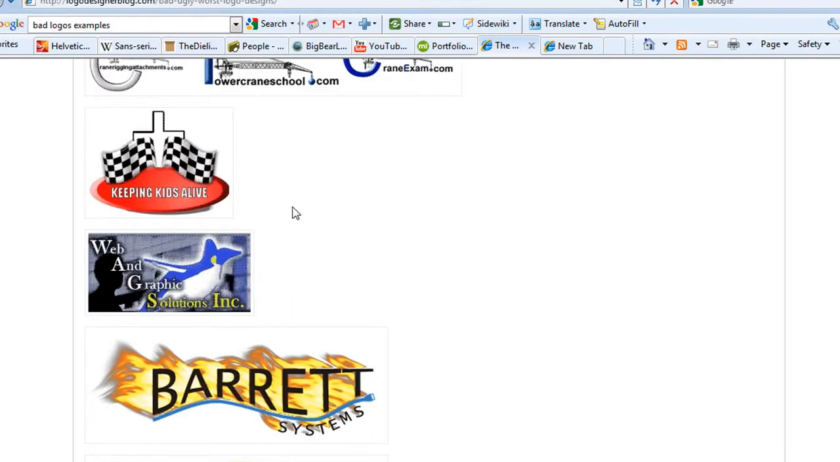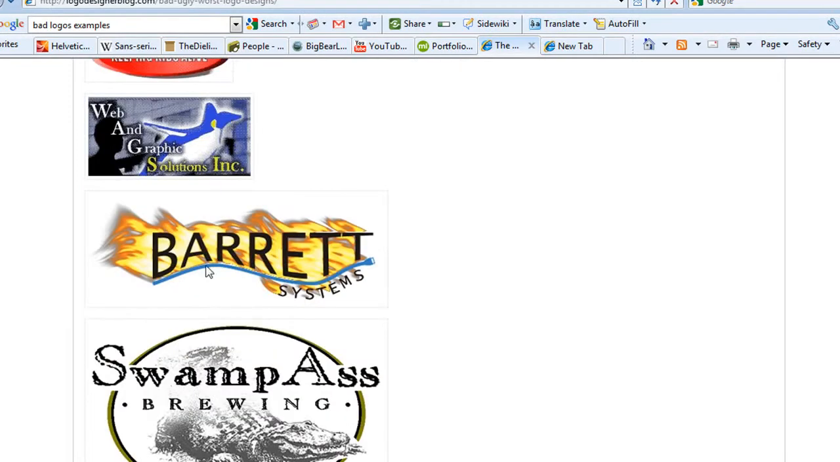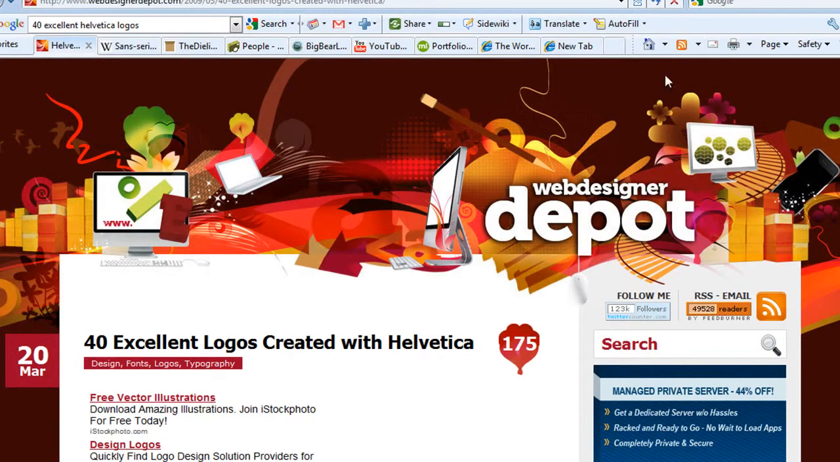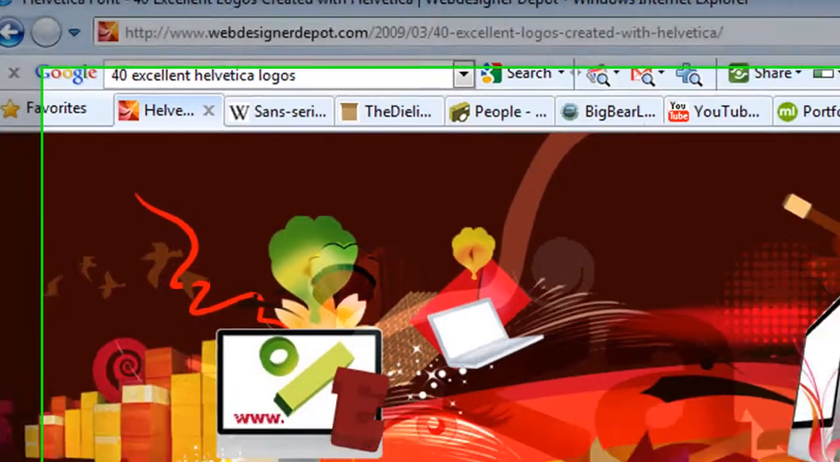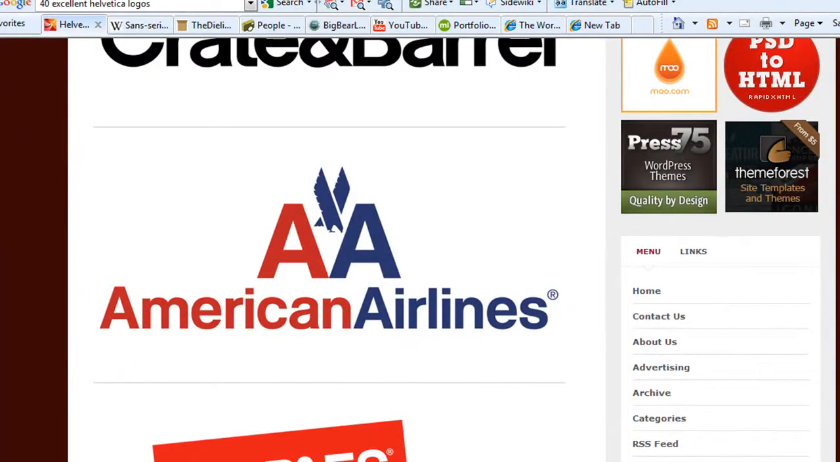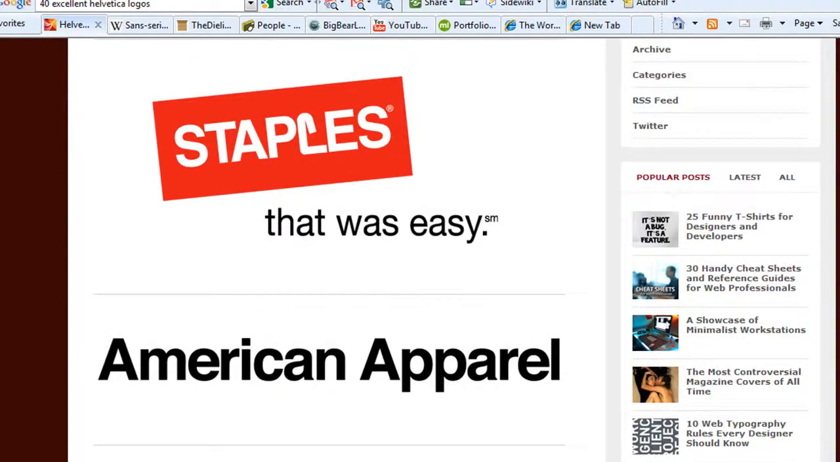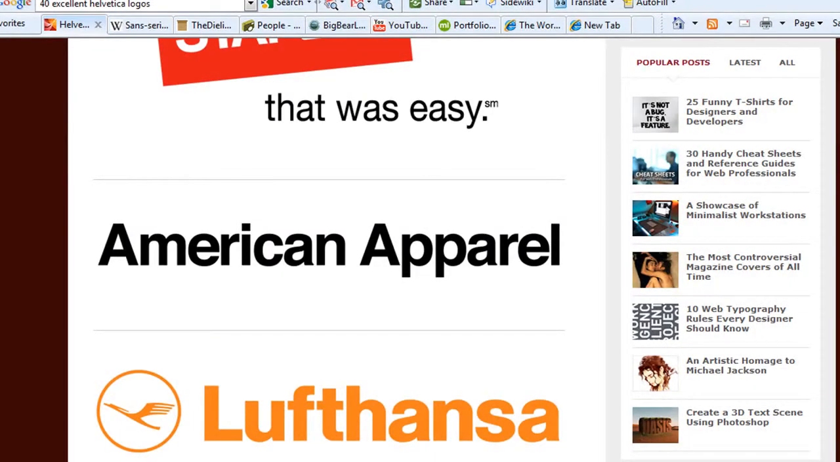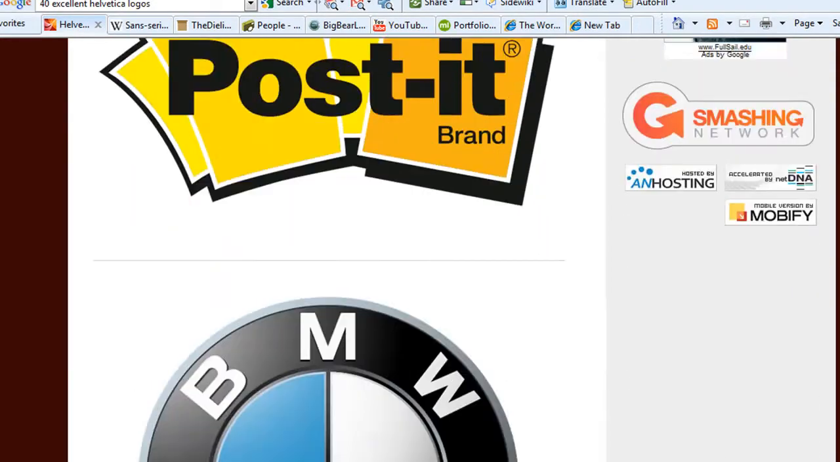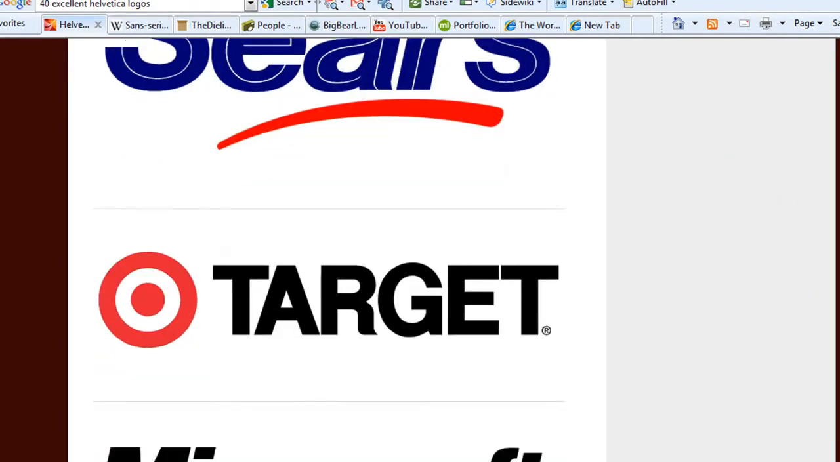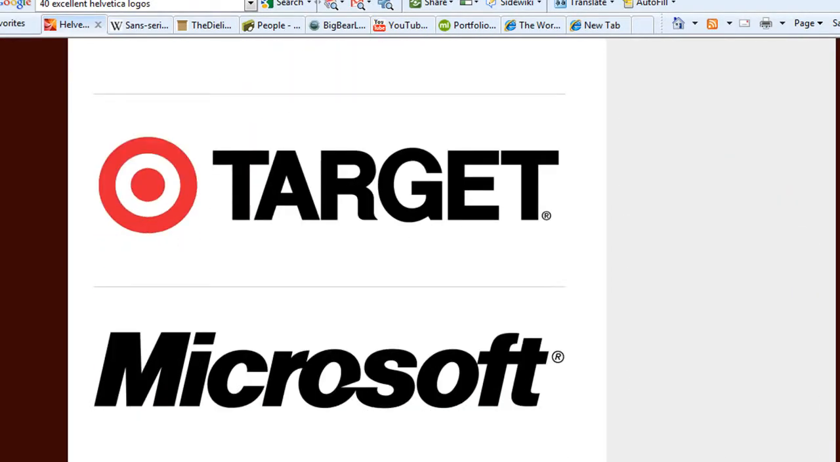You don't have to do all these different things and screw up your logo. Just basically keep it clean, simple, and check out this blog here. This is 40 excellent Helvetica logos. If you do a search for that and find this blog post, it will show you how Helvetica can be used in many different ways. All these logos are simple, clean, and they're big brands, million-dollar brands, using a simple typeface, Helvetica.